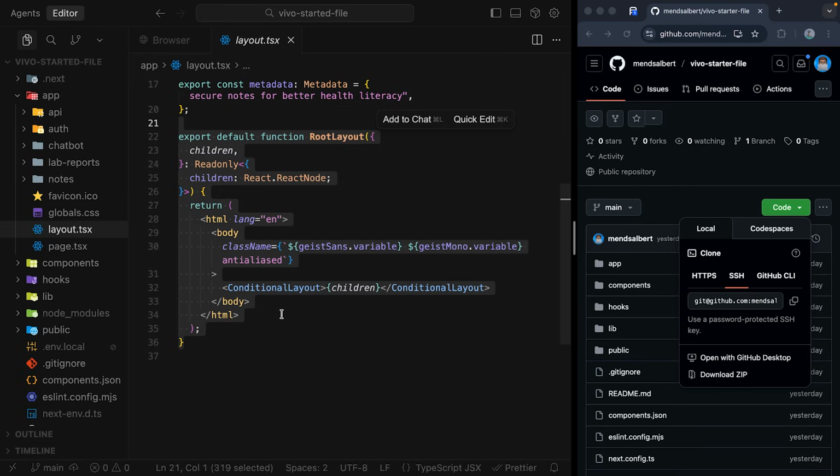We start by opening the HTML tag and setting the language to English. Next, we open the body tag. Here, we apply the class names for our Geist sans and Geist mono variables, along with the anti-aliased utility. Inside the body, we wrap the children prop within our conditional layout component. Then we close the body tag, and finally, we close the HTML tag.